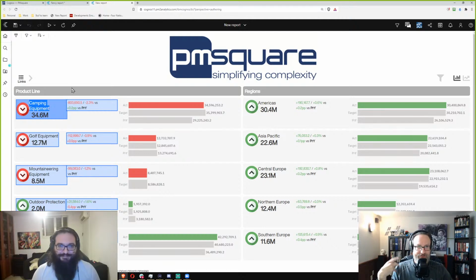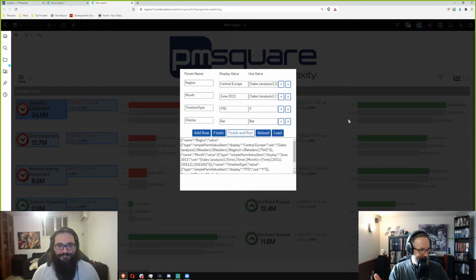Now, why would you want to do that? Well, imagine using this in conjunction with the param editor. Oh, there's a value on here. I want to create a param to filter for that value. I can copy this text, and then I can go into the param editor, and I can paste it in. Saves you a lot of time.